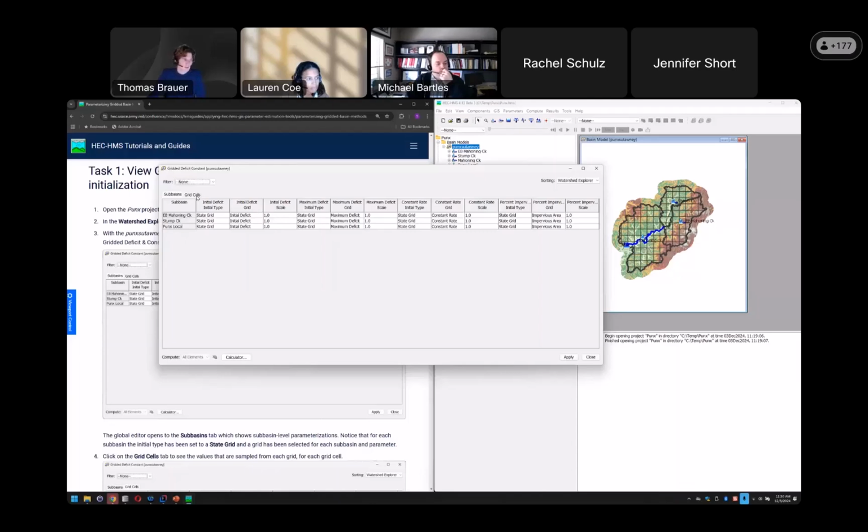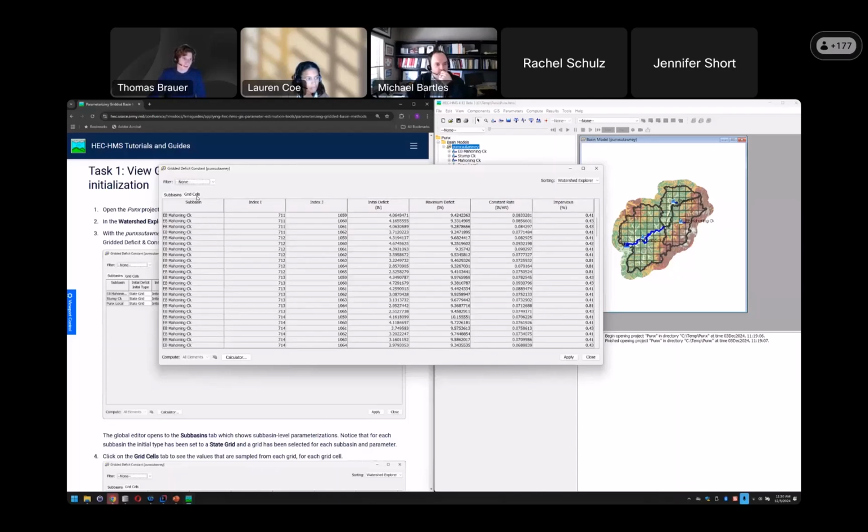Well, let's move to the grid cells. Like I said, you can now see values on a grid cell by grid cell basis. So what I did, I just went to the grid cells tab and then I can see parameterizations for each grid cell. So this model is currently set up to initialize state from a grid.